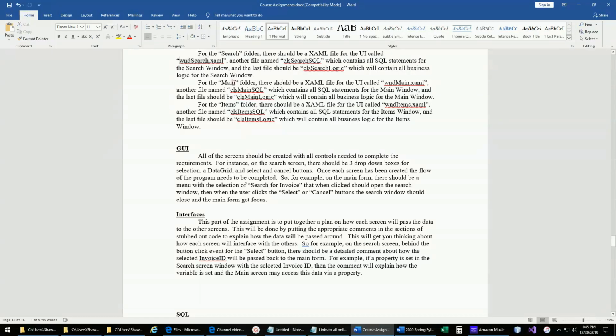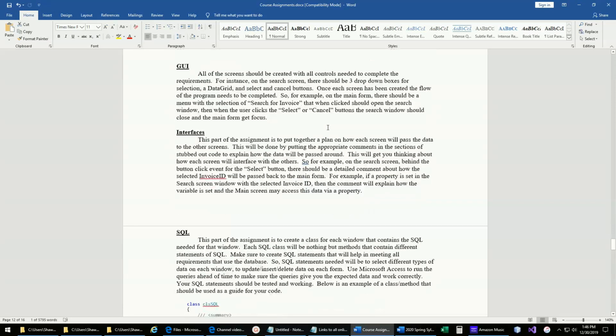Now for the main folder and the items folder, you'll notice they're going to have pretty much the exact same concept for the classes. You'll have a user interface class, an SQL class, and a logic class. So again, just make sure you create those 3 files. I've specified them exactly here in those 3 folders. Now let's talk about the exact requirements of what you're going to have to do for this assignment.